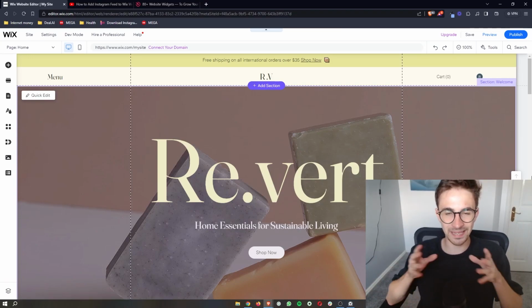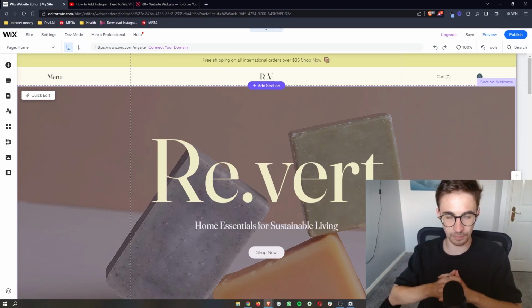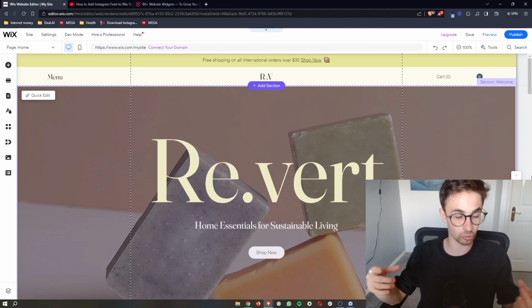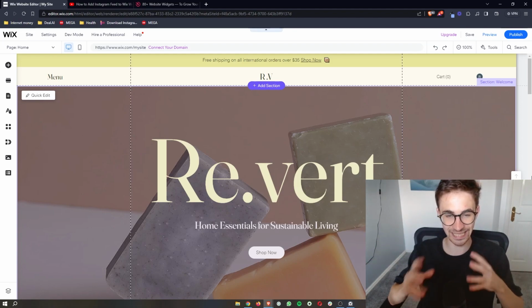How to add a PDF file to your Wix website. I'm going to show you exactly how to do this quickly and easily in this tutorial.